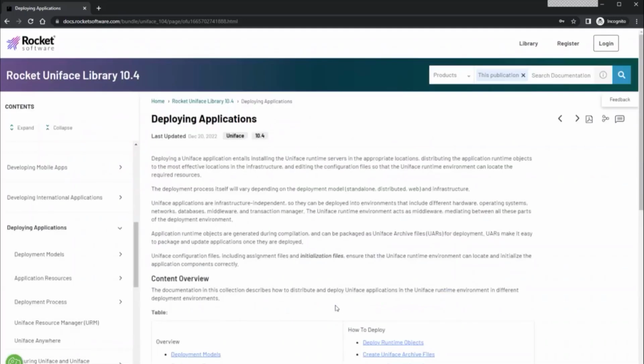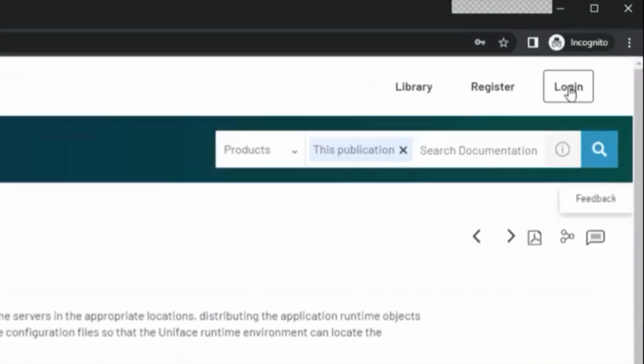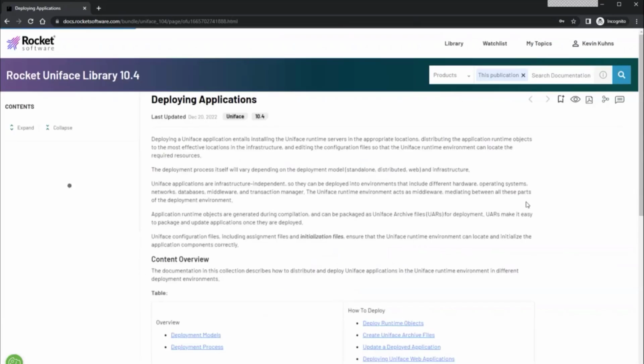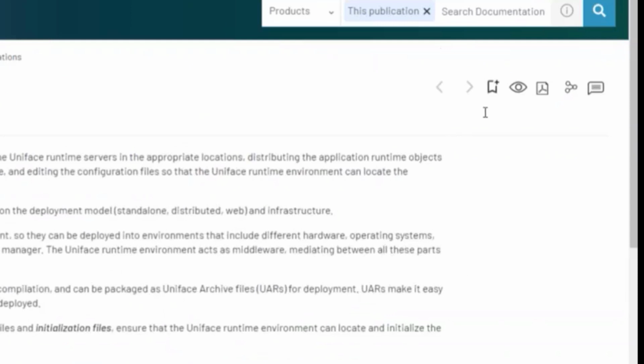All of this content is publicly available, but I would encourage you to go up to the top and click Login. If you don't already have an account, this is not single sign-on, so you have to create your own account. Click on Register and give your business email address, and then you can log in right away. It's self-registering. I'm going to go ahead and log in with my credentials. And you can see that when I log in, there are some additional features available on every page.